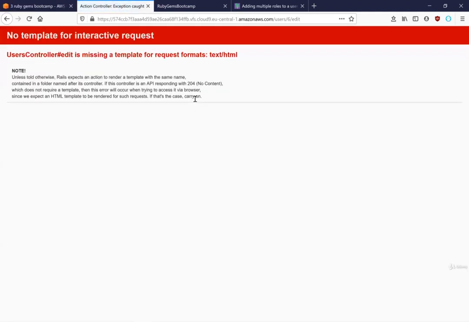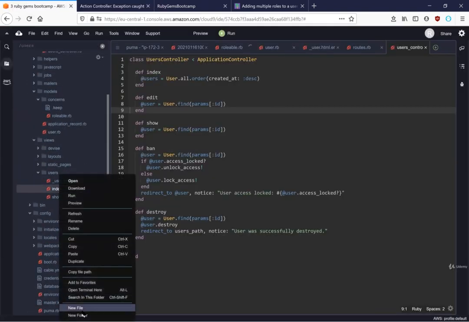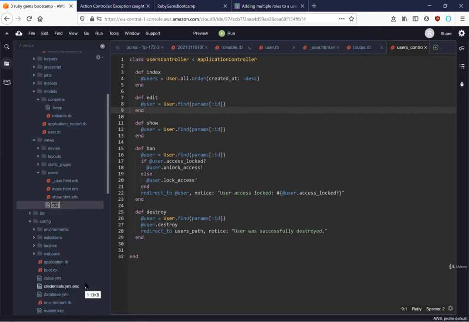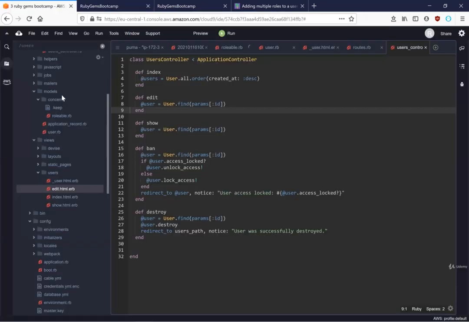Let's refresh. Now it is missing a template. So we need to go to views, and in our user views, we will add a template for edit.html.erb. Now I will open it and have a blank page that navigates to users/the user ID/edit. Okay, so now we need to add a form.